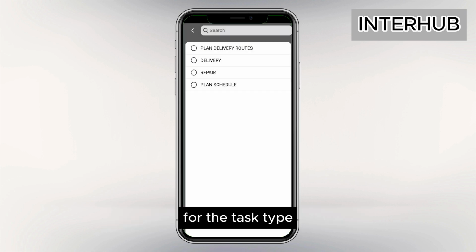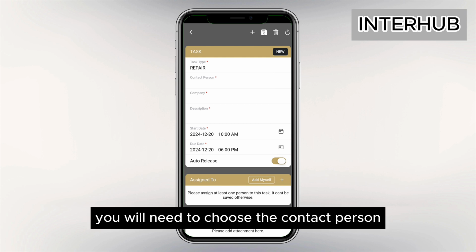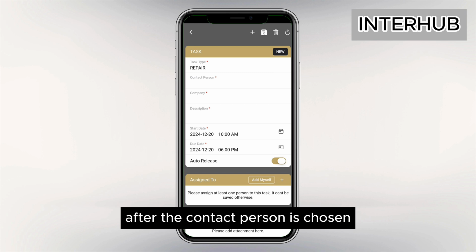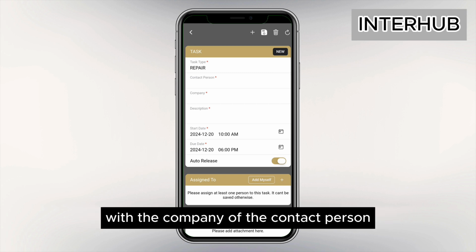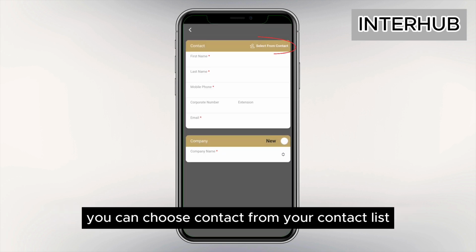For the task type that has the contact person and company as the contact method, you will need to choose the contact person. After the contact person is chosen, the company field will be filled in automatically with the company of the contact person. You can add contact person by clicking the Add button at the top right corner. You can choose contact from your contact list.